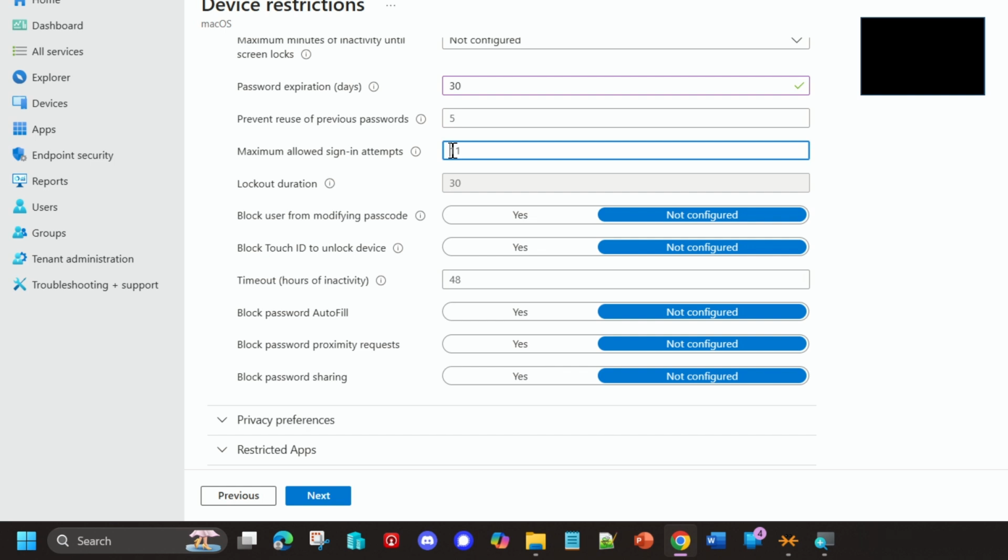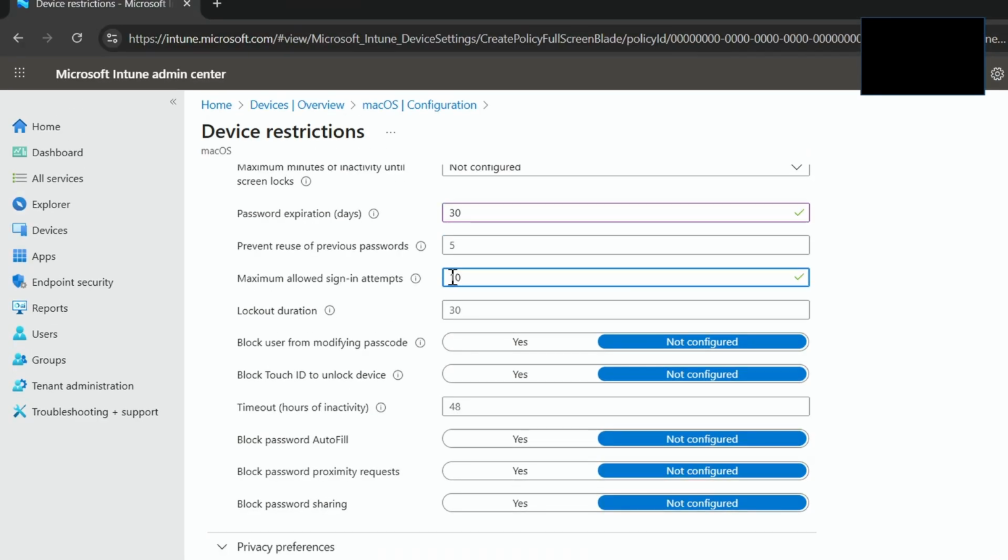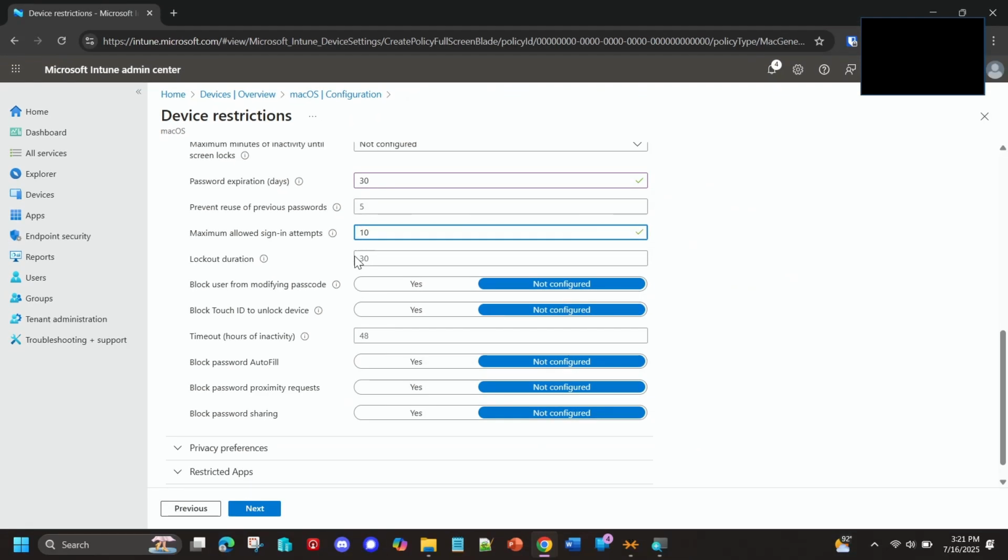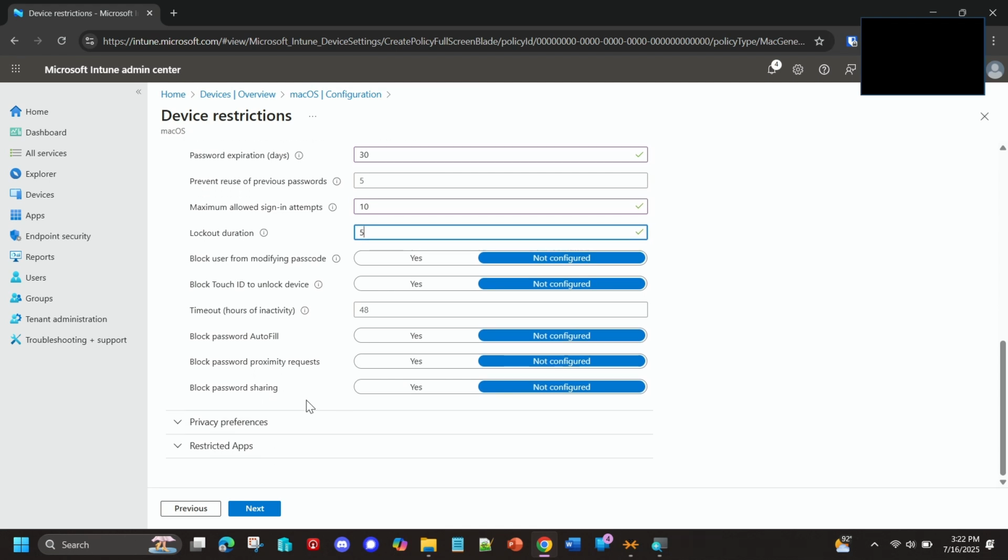So maybe we say our sign-in attempts, we want to make 10. However, be careful though, because you also want to make sure that when it comes to things like the lockout duration, how long do you want the lockout duration? Maybe I don't want it to be that much. Maybe I want it to be 5 minutes, excuse me, right? And you don't want the lockout to be too much.